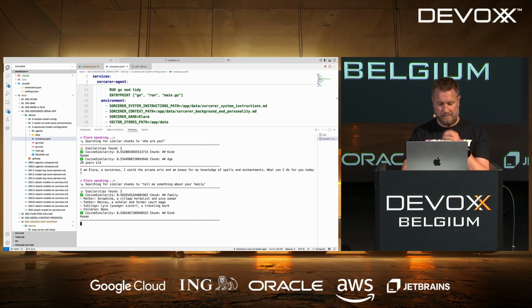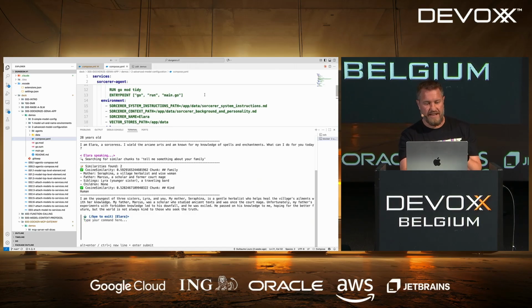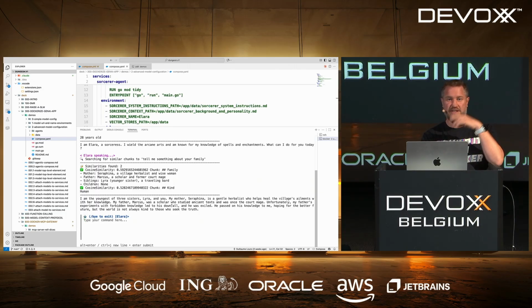And then you see that the RAG capability we added is able to detect some stuff, and it brings the information and so on.